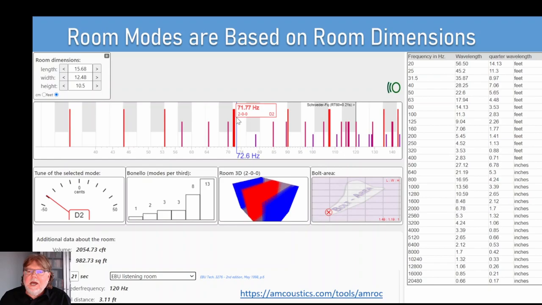I also put a little chart over here just so that people can kind of grasp what we're talking about when it comes to wavelength. For example, a 20 hertz wavelength is roughly about 56 feet. And even at 500 hertz, between 500 and 600, we're talking about 2 feet.